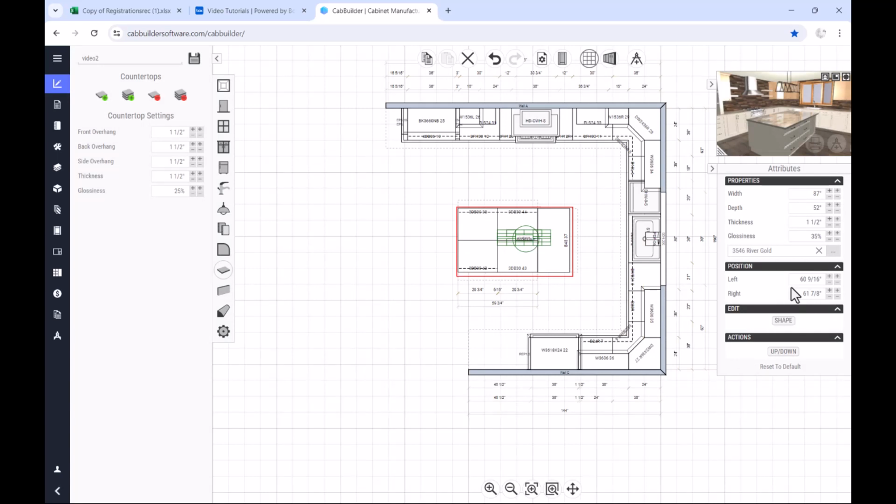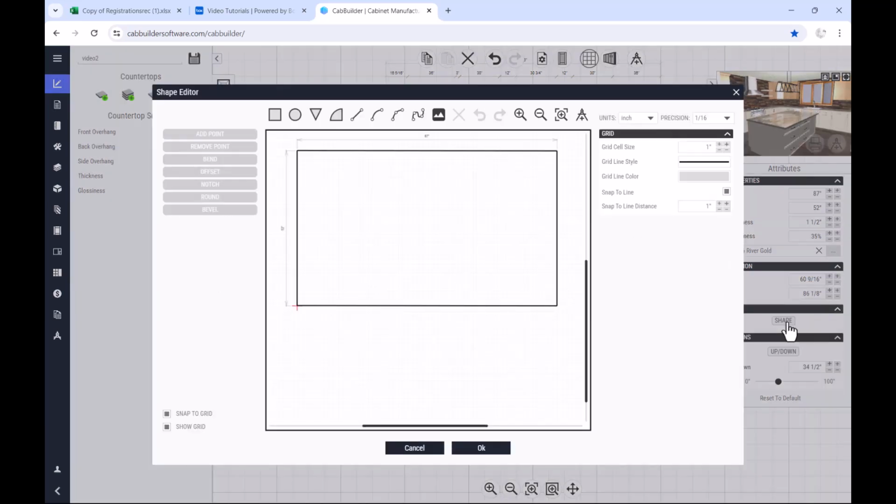You may adjust the left or right end placement by adjusting the appropriate field. And you may also adjust the up-down placement in relation to the floor by clicking the up-down button and altering the up-down value, either by typing in the preferred height or by utilizing the slider now provided below. To alter the shape of the Applied Countertop section, click the Shape button to launch the Shape Editor dialog box.